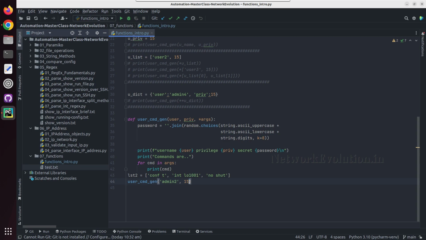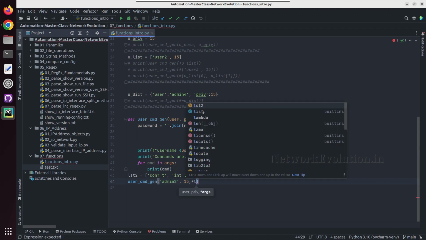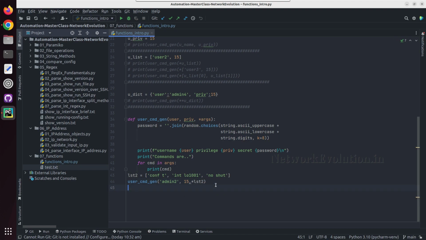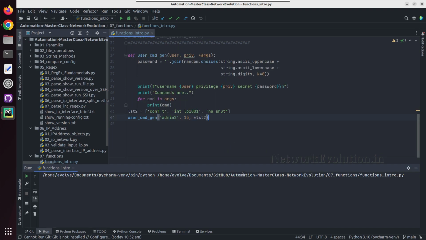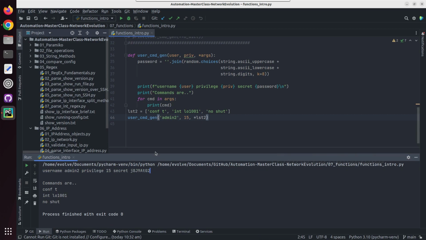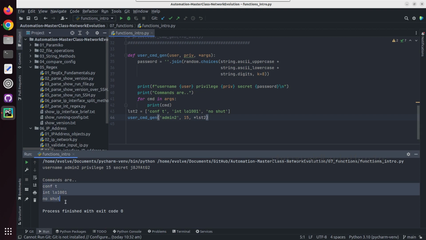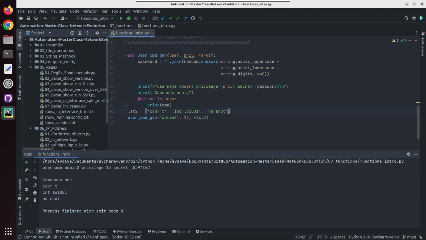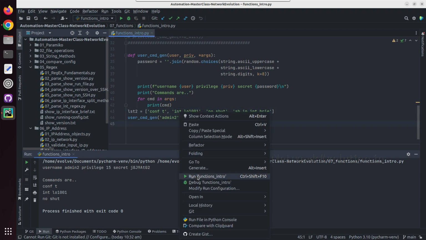So now I can pass the list here. To pass the list, I need to give single star and lst2. So let us try running this. You can see here, first it is printing the user generation command, then it is printing whatever value I am giving. If I add another command here, that also will get printed here.